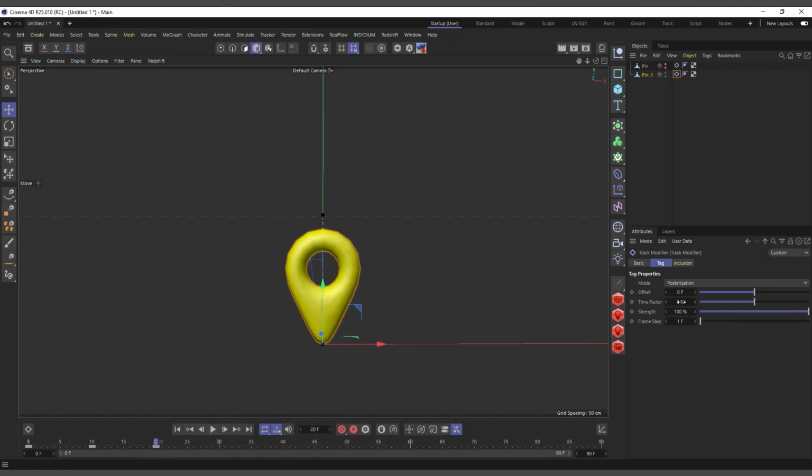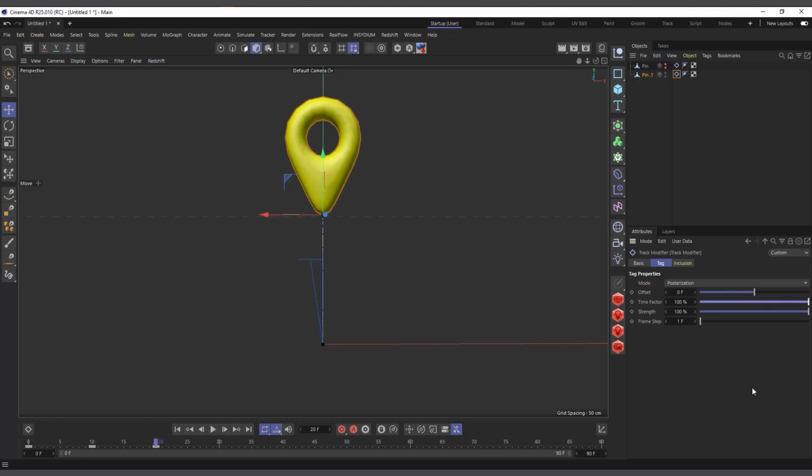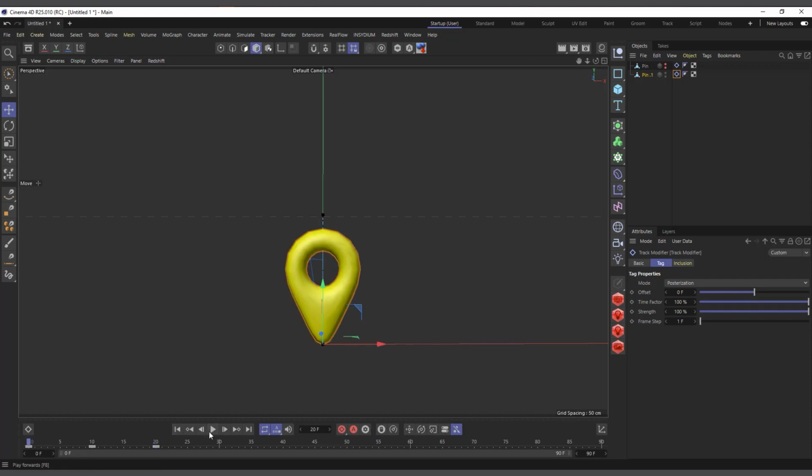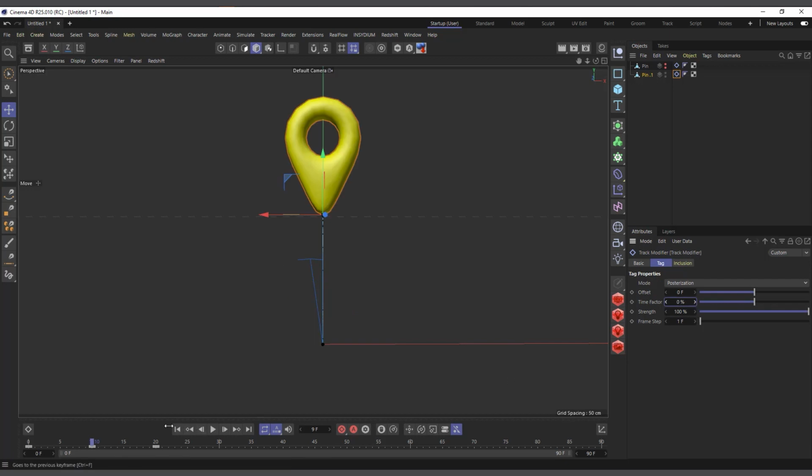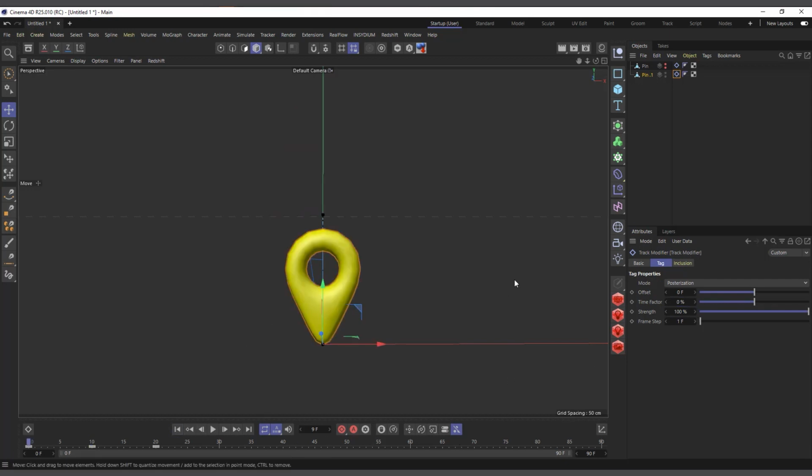But with the time factor, if I increase it to say 100%, it doubles my animation. It's not the speed, I mean, but it doubles the length of my animation. So if I hit play, you can see now it ends at frame 40 instead of 20, right? Now if I set it to minus 50%, it cuts my animation time to half. So if I hit play, you can see it ends at frame 10 basically. So that's what the time factor does. We can set it back to 0 and everything will go back to the default state.